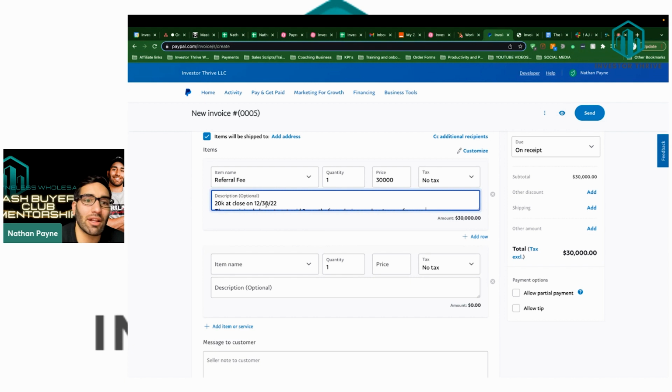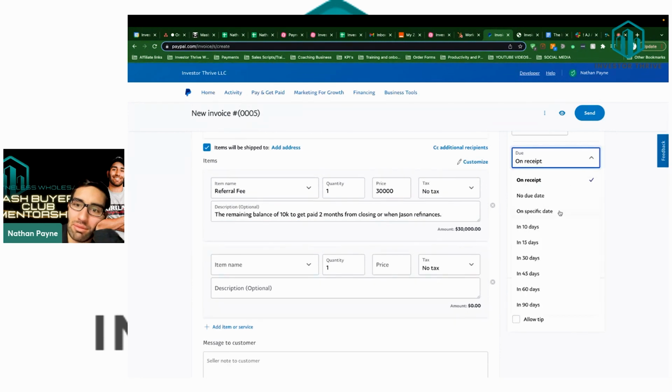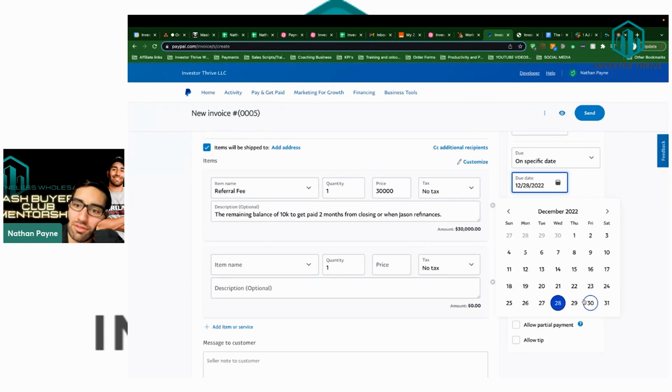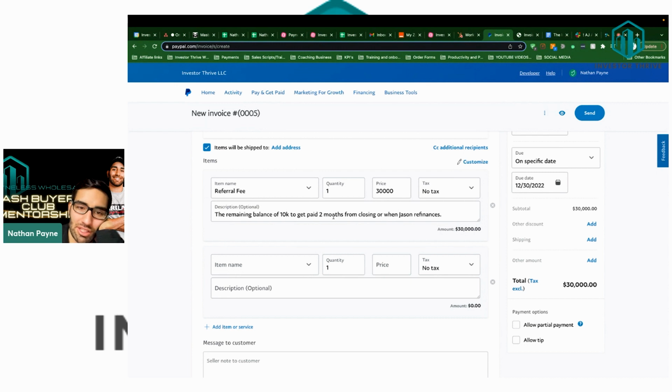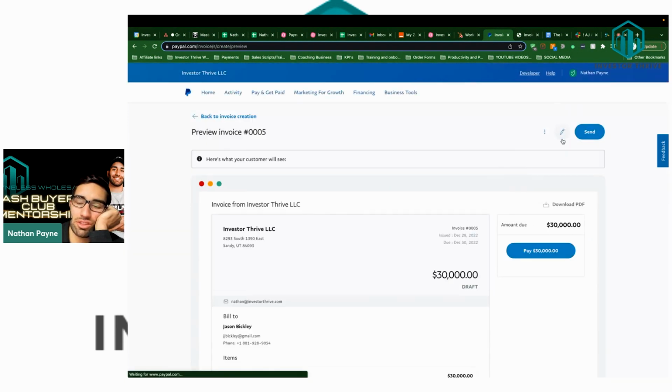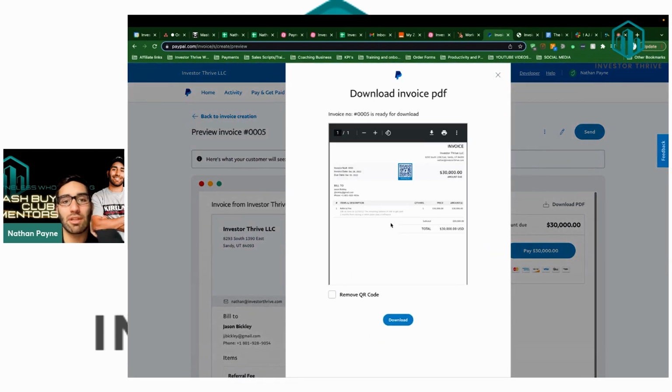Okay, 20K at close on 12/30. That's when we're going to get 20K, and then 10K is the remaining balance. Let's see, we get paid 2 months from closing or when Jason refinances. Okay, so pretty simple, nothing crazy on it. Due date, I'm going to put a specific date, the 30th, for the 20K, and then it states that the remaining balance of 10K gets paid 2 months from closing or when Jason refinances. So then you go here, you go to download PDF. So that's what it will look like.